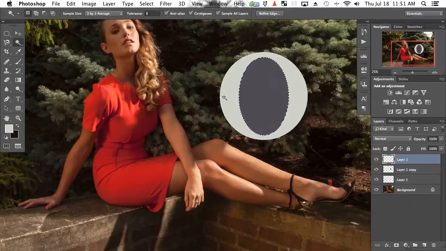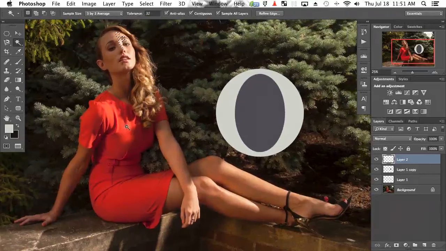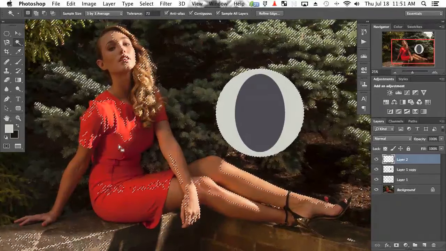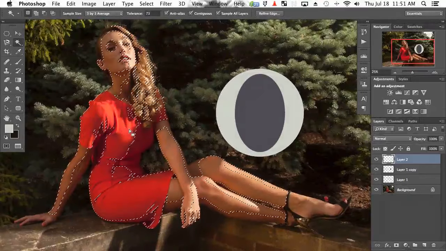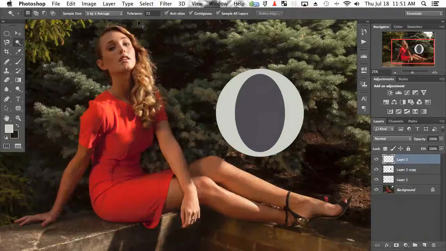That's an O, and then the inside of the O, there are the highlights of her face and things like that. So similar. The higher you bring your tolerance up, the more it's going to select. So let's bring our tolerance up even more, and it's going to start to select a lot of stuff, almost all of her skin, things like that. Still not the best tool to cut people out most of the time, but you can see how it can be helpful some of the time.